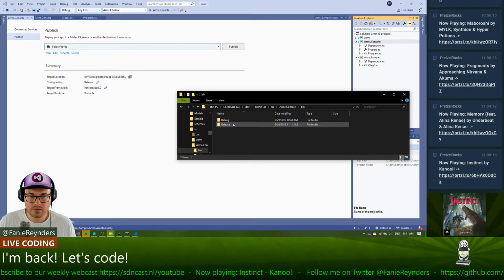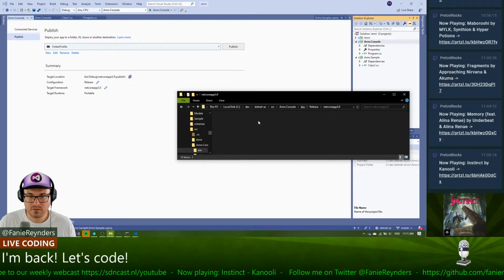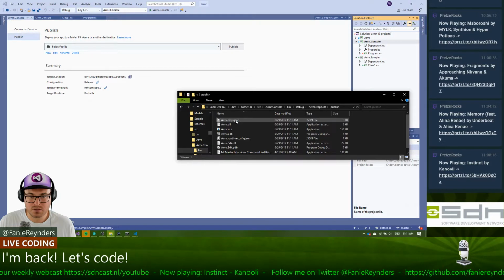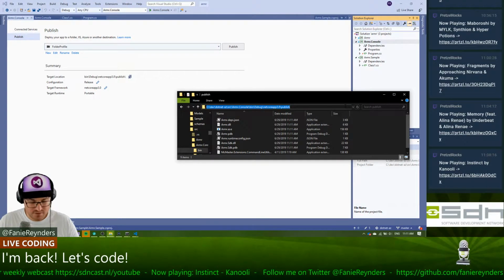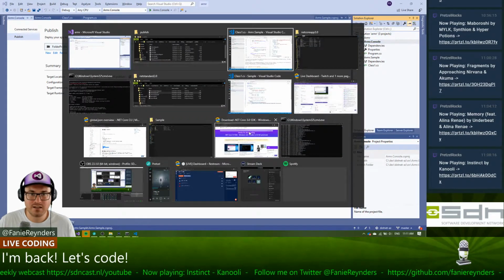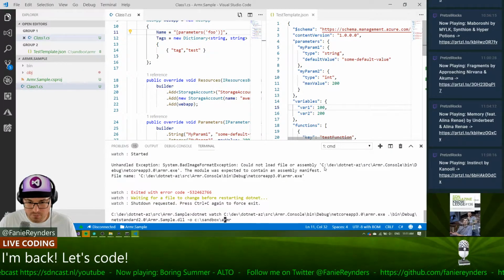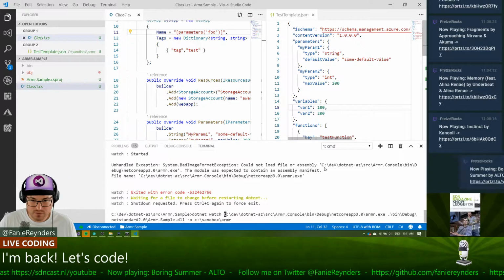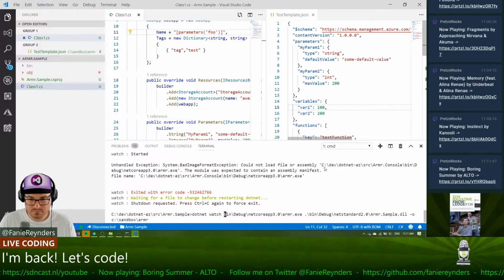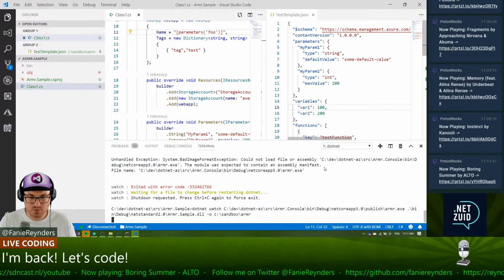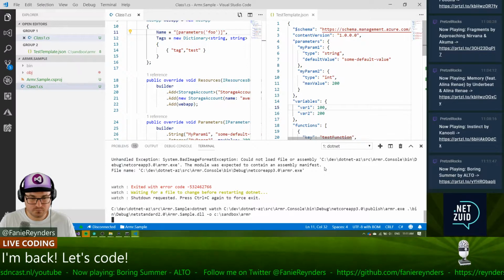Release. That's there. Debug. Publish. Okay. So now this is the new path of this guy. So I need to replace this with that. Please work.